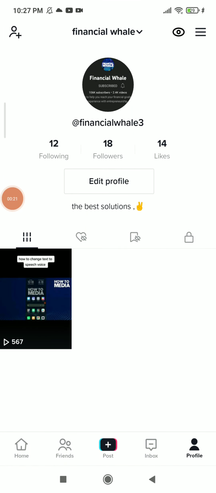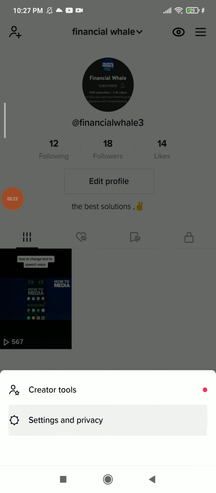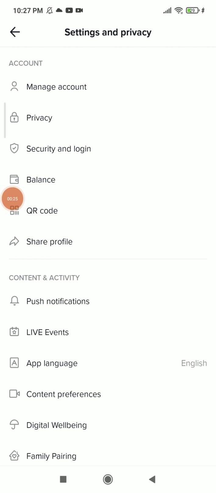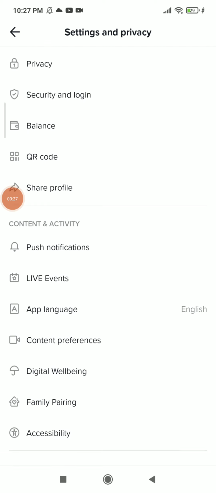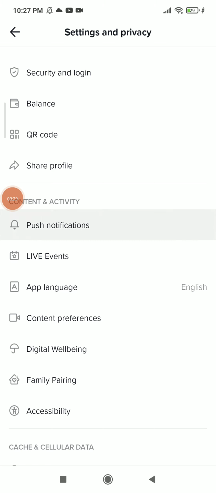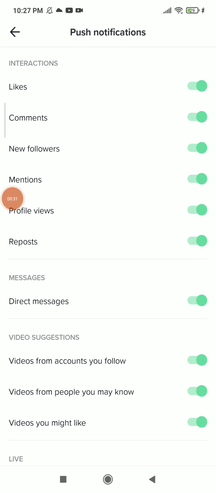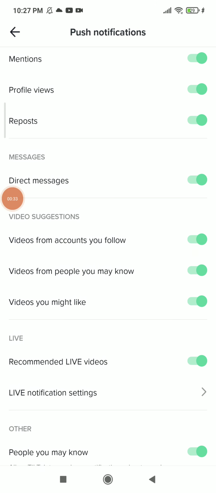Once you are there, click on those three lines up there and click on settings and privacy. Now all you need to do is scroll down and click on push notifications, and you're gonna find videos suggestions. You're gonna find the second option, which is videos from people you may know. You can turn on or off this option whenever you want.